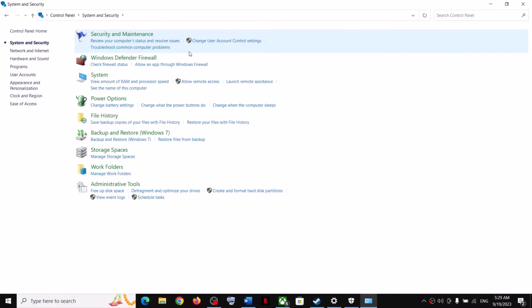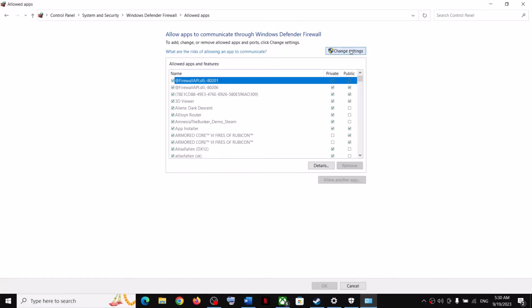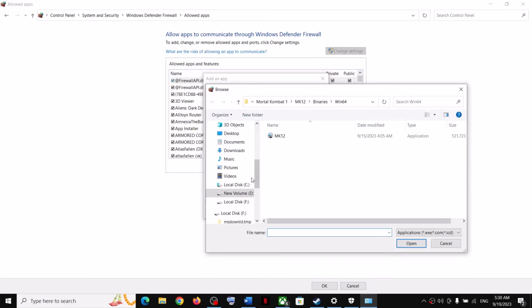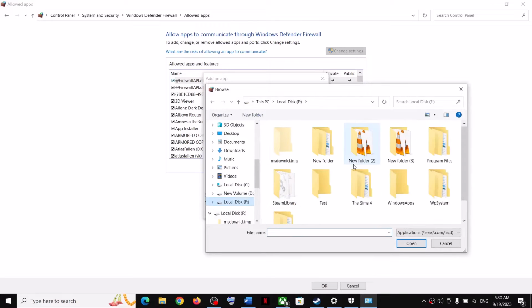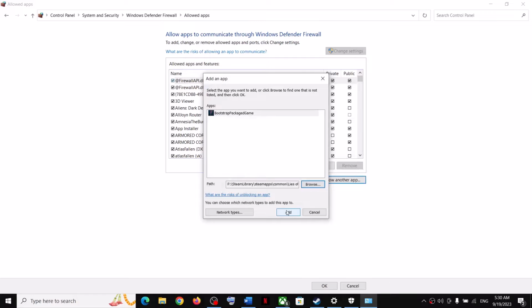Now click on system and security, Windows Defender Firewall. Allow an app or feature through Windows Defender Firewall. Click on change settings on the top. Click on allow another app. Click on browse and then again open the game folder. Select this exe file. Now click on add over here.